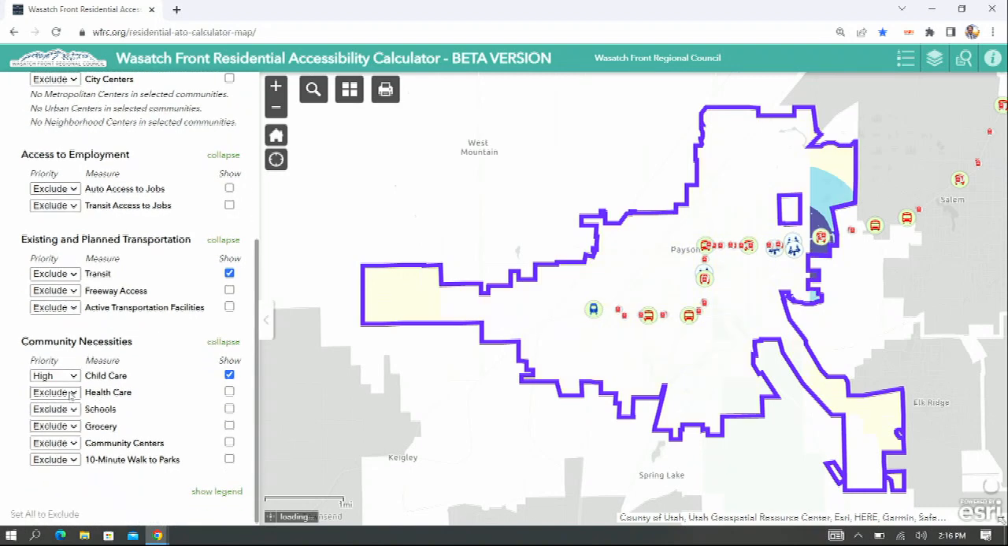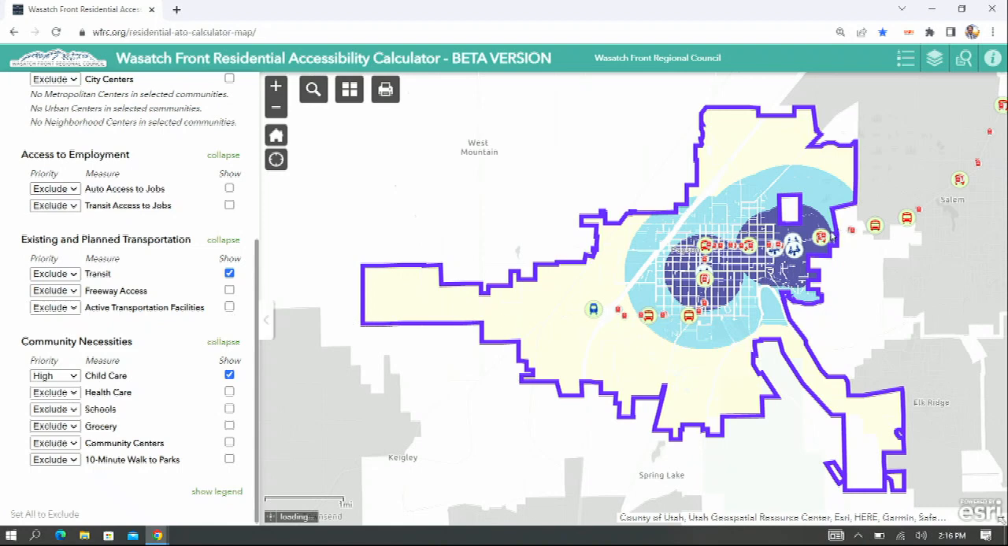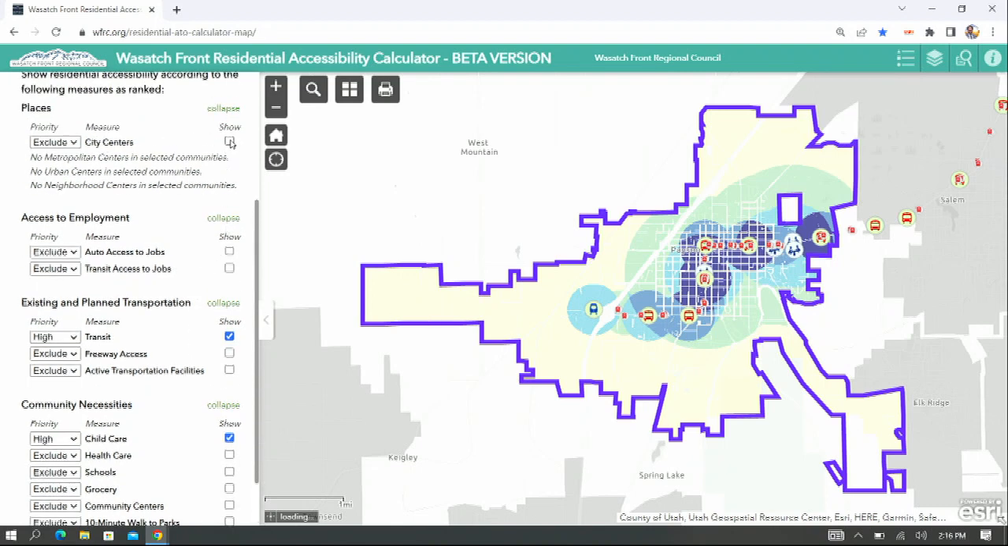So a community can set their own priorities. If they have a high priority on childcare, then the map adjusts to show the highest. It's based on buffers around the childcare locations. If you add another measure, transit, set the same priority. This is where they overlap, is the highest blues. And then we have city centers.